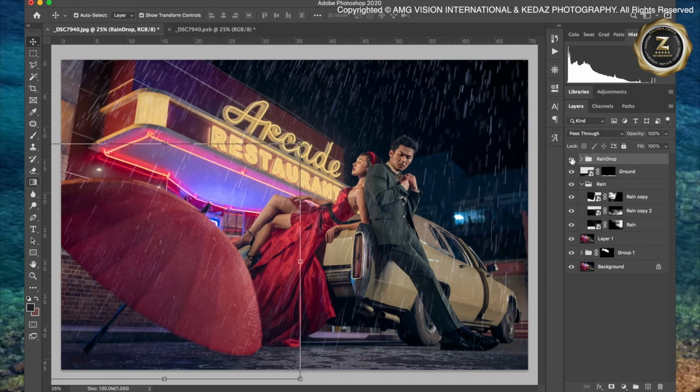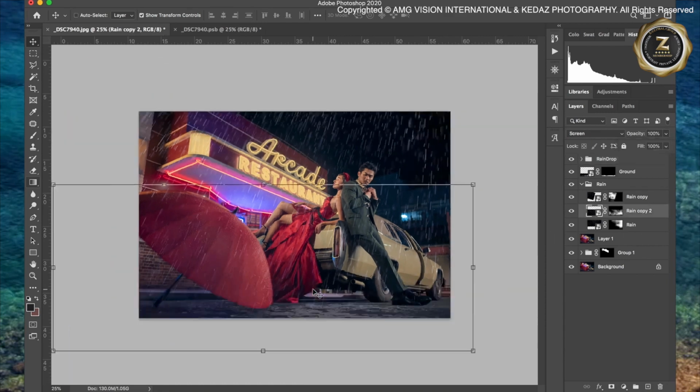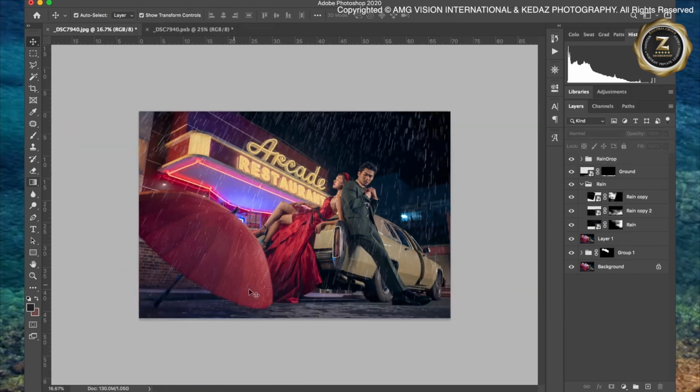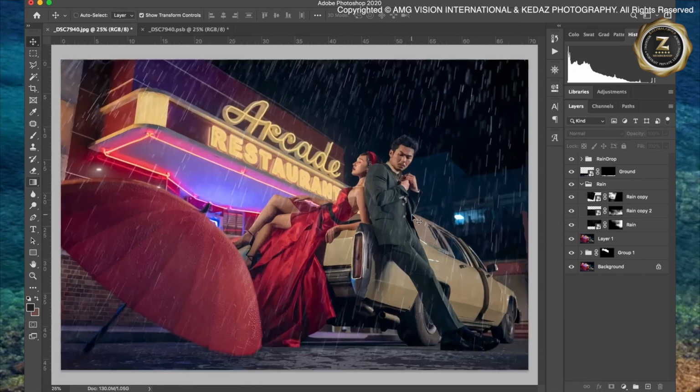Before and after. All right, and maybe opacity 72%. Nice. So now we have the rain, we have the rain texture.